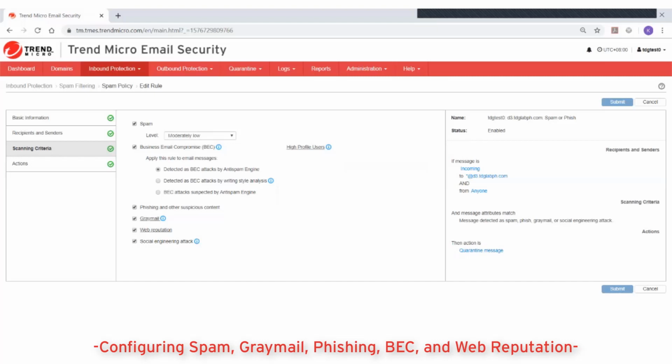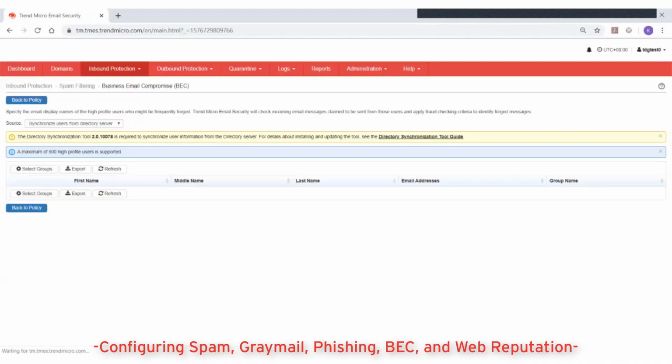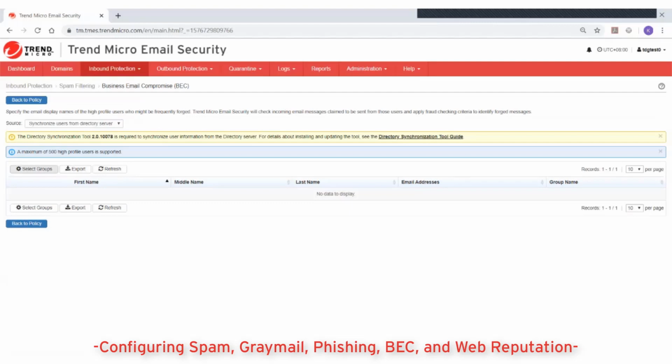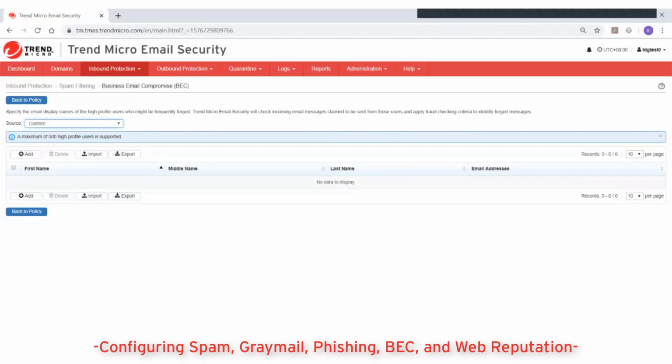For BEC detection, you can also add high-profile users so that Trend Micro Email Security will check incoming emails claimed to be sent from those users and apply a more strict fraud checking criteria to identify forged messages. You can add and manually type their names, or select groups synchronized from your directory server.